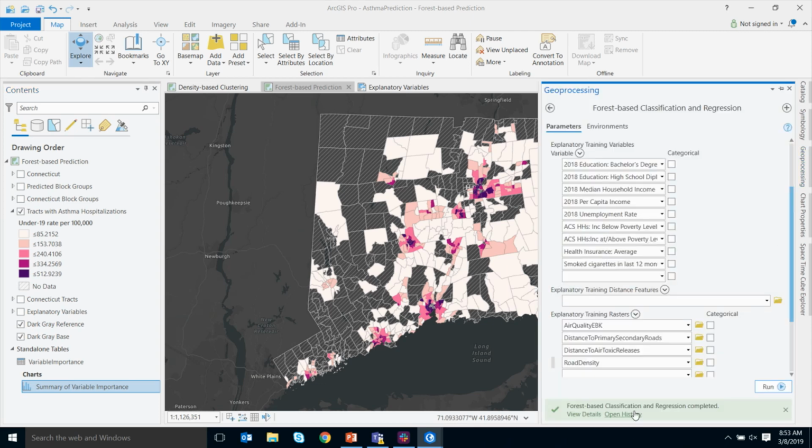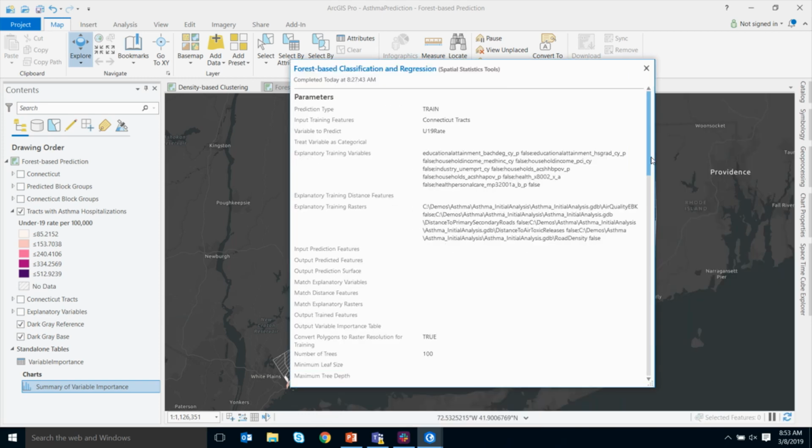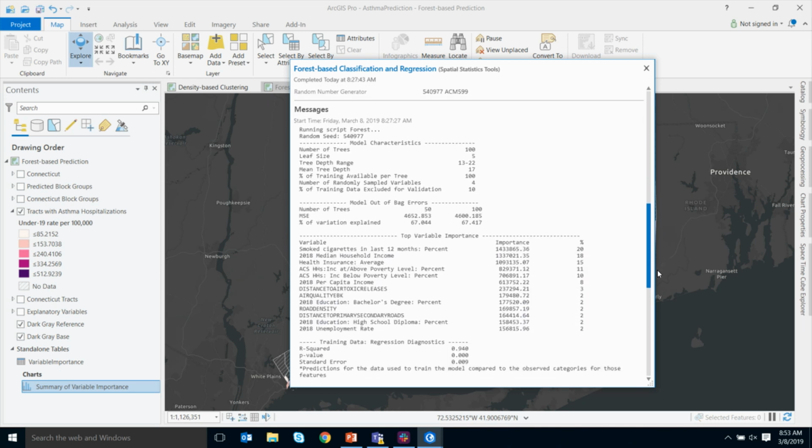So when I run the tool, what I get is a bunch of diagnostics, which we have a lot of documentation about to help you interpret if you're kind of new to random forest.